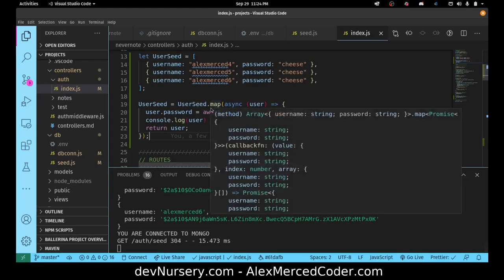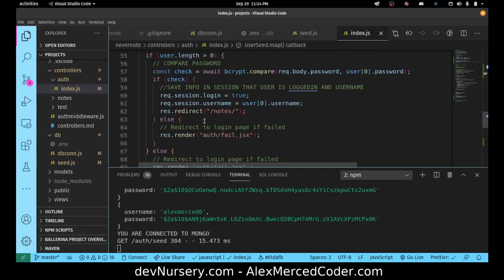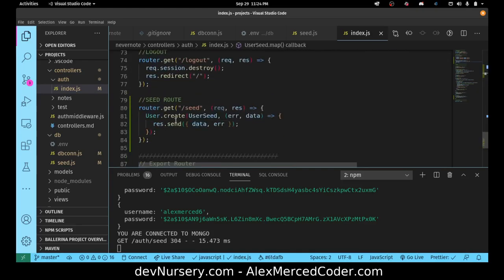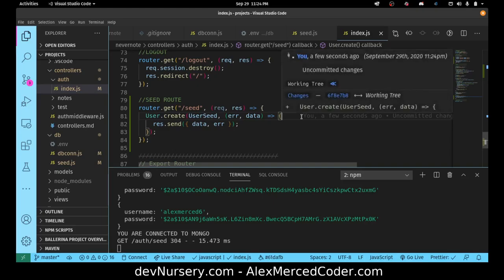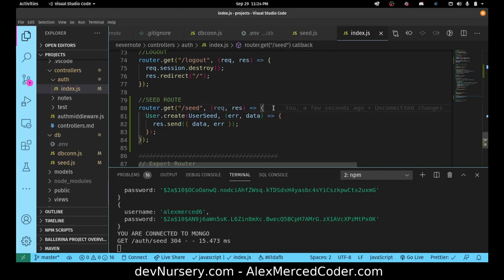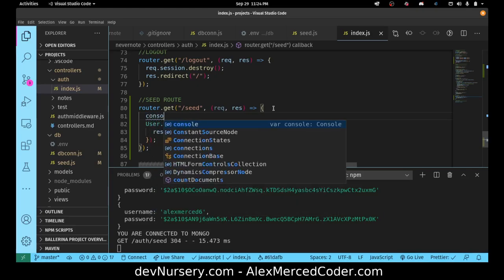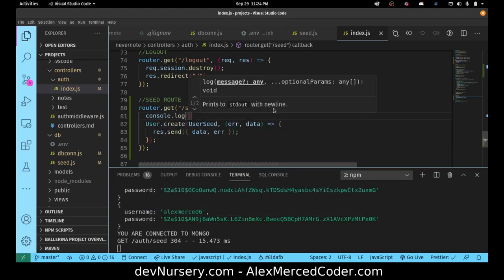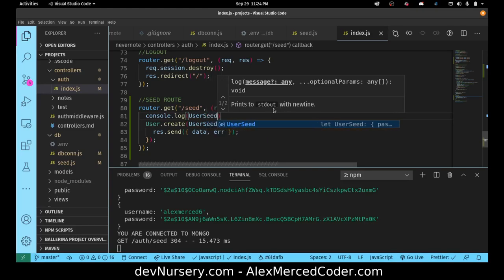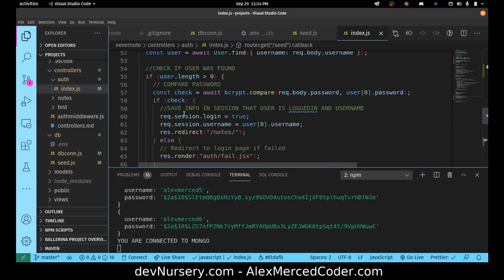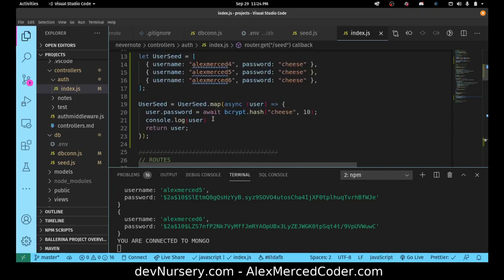User seed dot map. Oh no, that's down there. Here in the route, user dot create, we pass in the user seed, we get error back data. Okay, let me just console log to make sure user seed still is what we think it is. I'll get rid of the console log up here. We don't want too many console logs, it gets a little hard to follow.